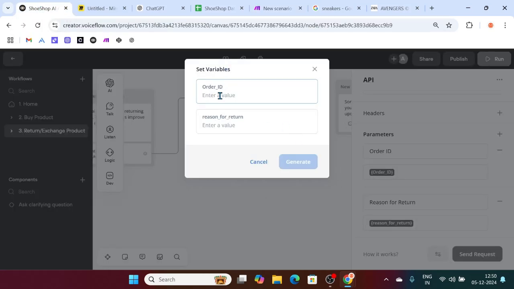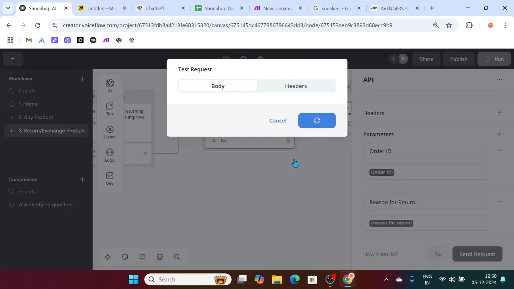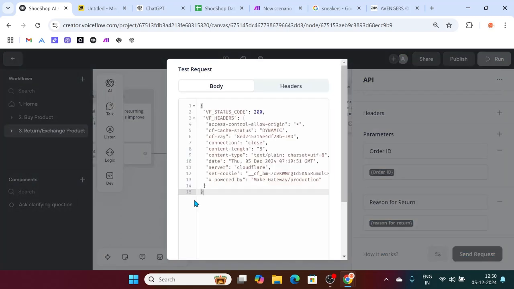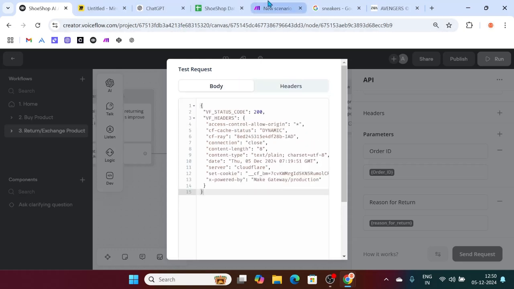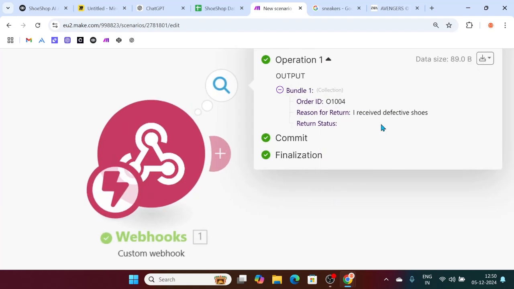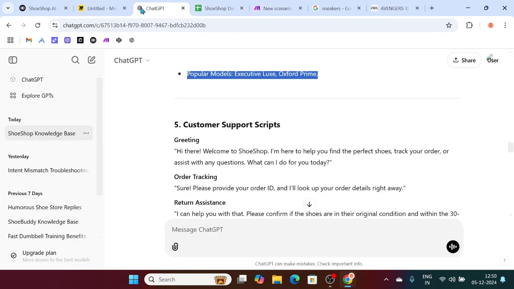Now I can enter an order ID like 0004, and the reason would be I received defective shoes. Generate. It's a successful sign. Now if I go to Make, you can see we received the data into the webhook. We got the order ID, we received the defective shoes. The return status, we didn't receive the return status. That's fine.